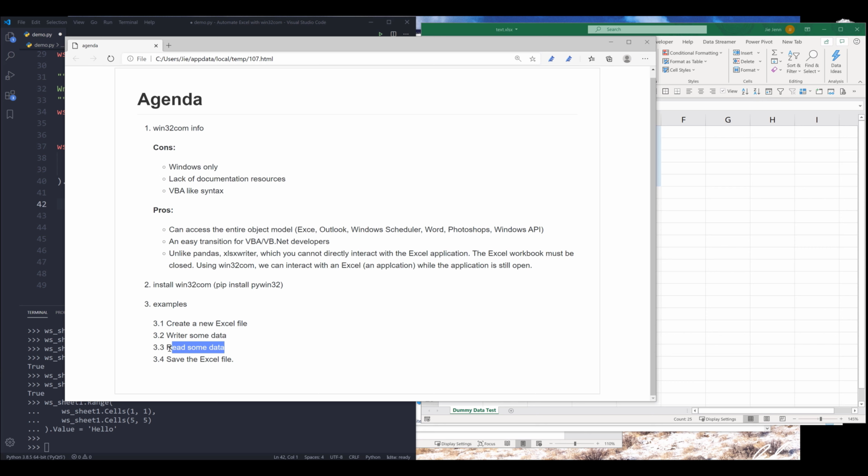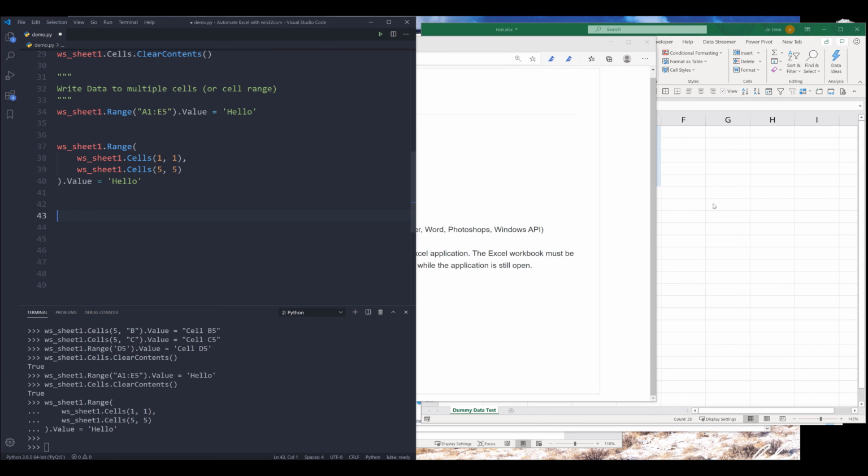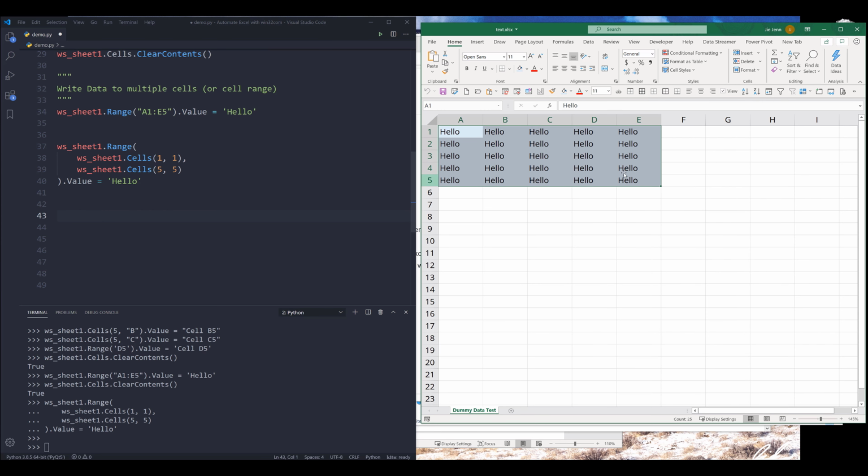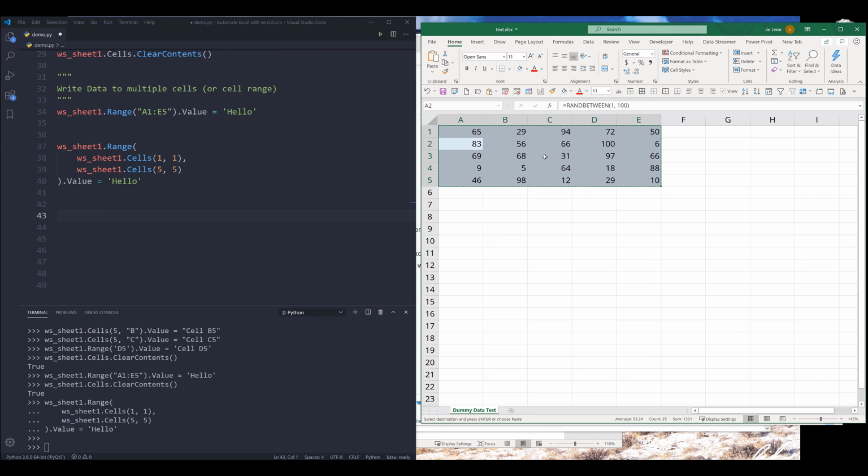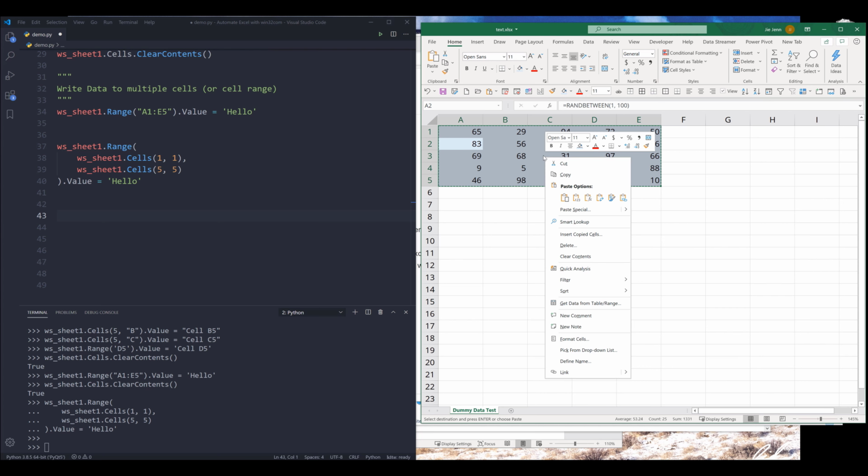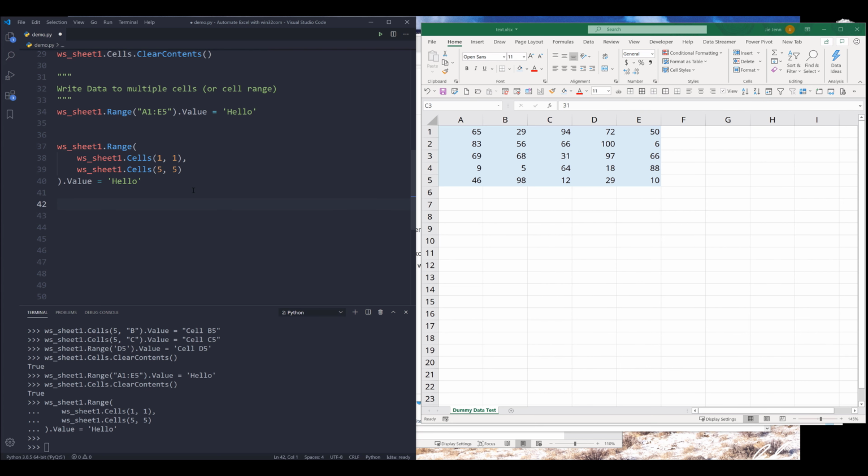Now let's cover the last item, how to read data from Excel spreadsheet. So here let me insert some random values. Let me insert a value between 1 to 100. I'll convert the formula to regular values. And it's going to be read data.